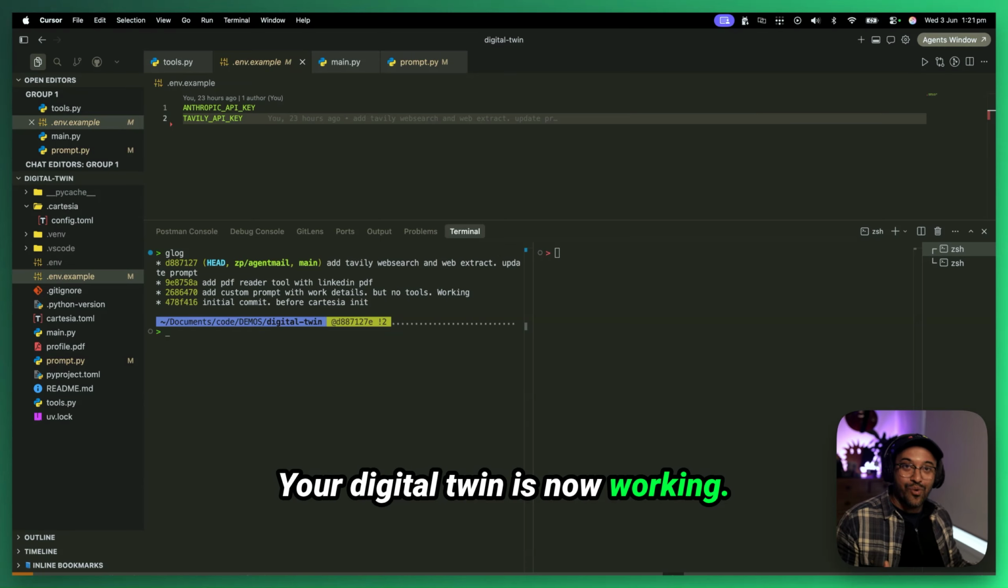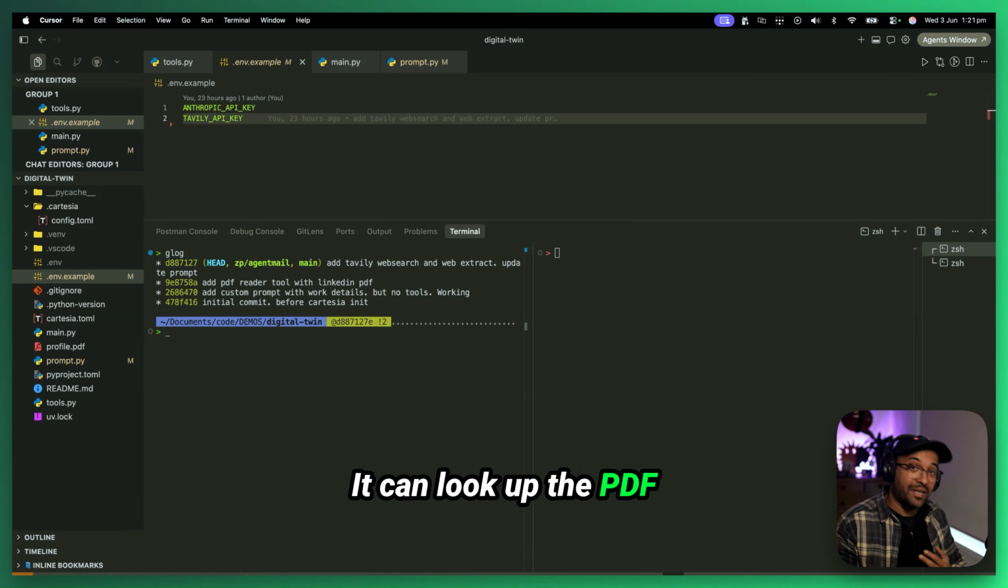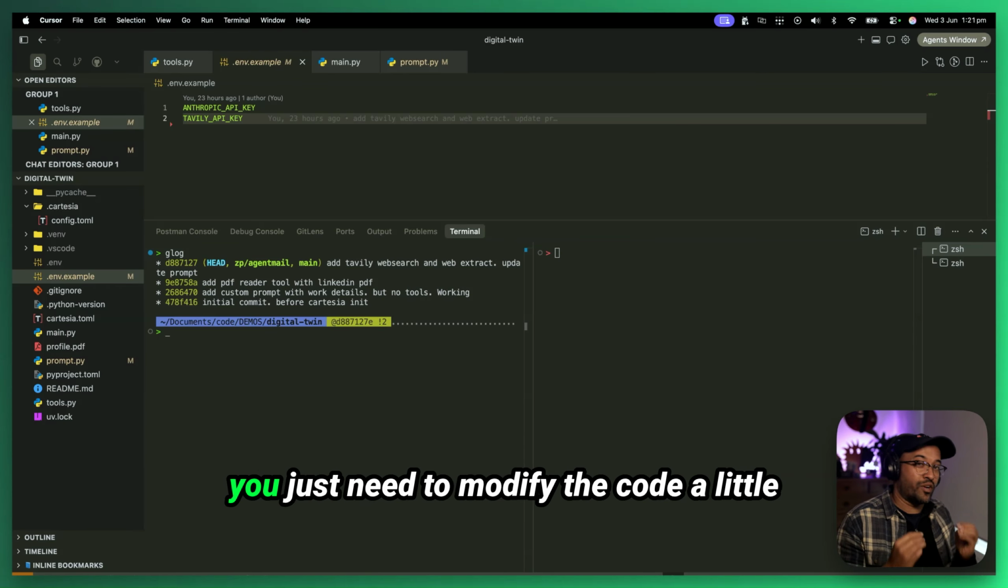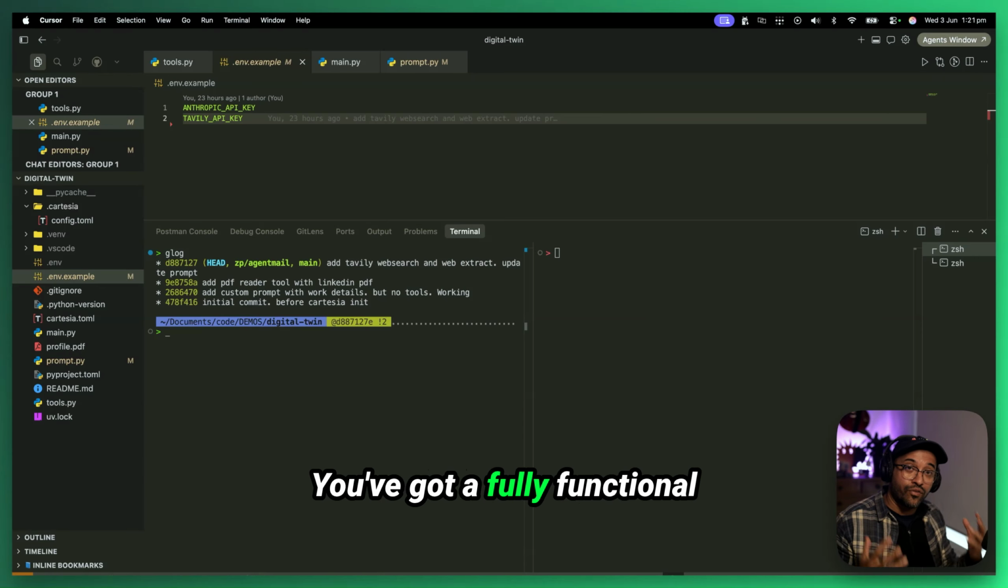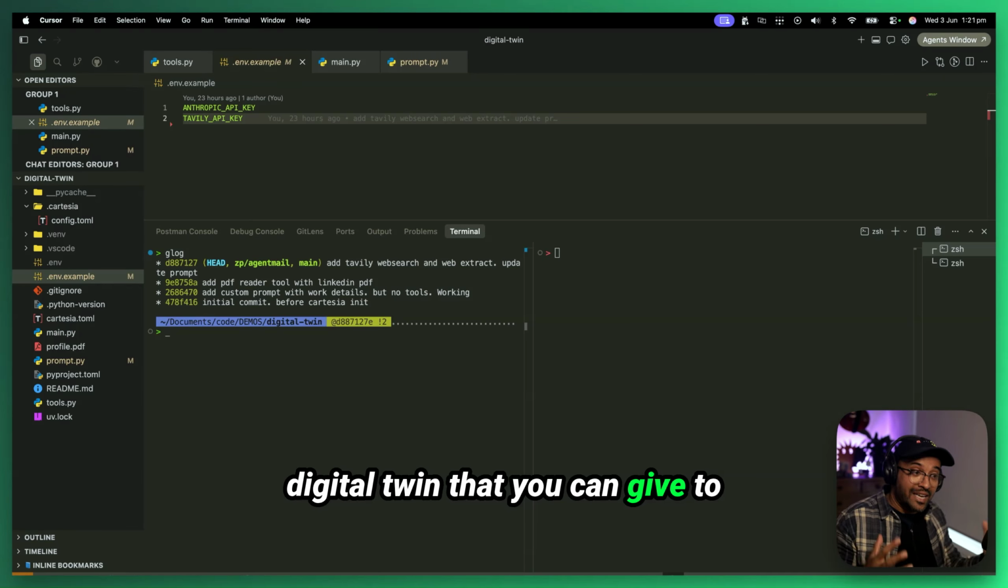Your digital twin is now working. It can look up the internet. It can look up the PDF file that you've given it. And if you've given it more than one, you just need to modify the code a little bit to make sure it reads all those files. And there you go. You've got a fully functional digital twin that you can give to folks.